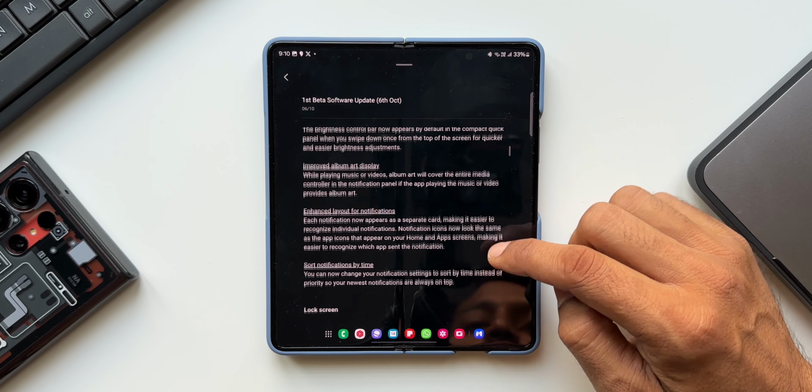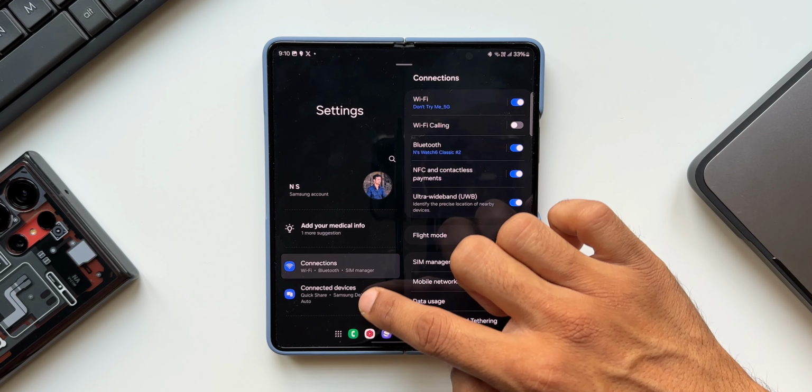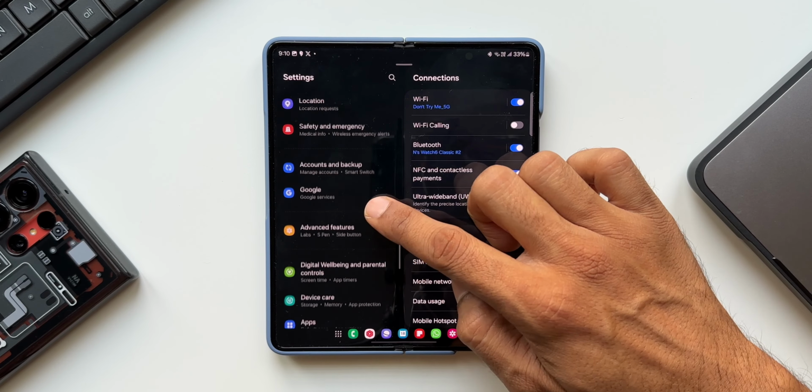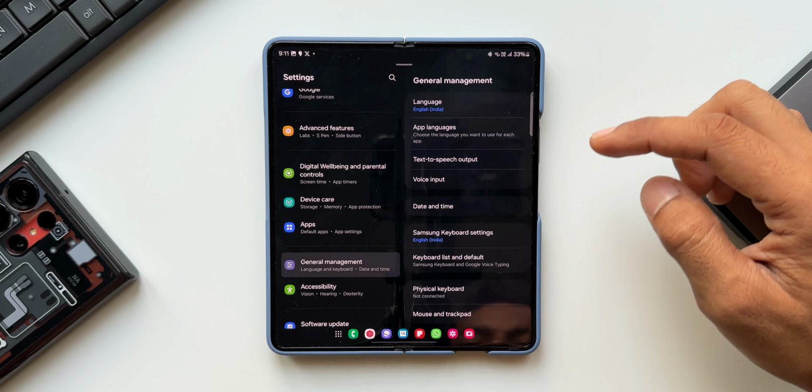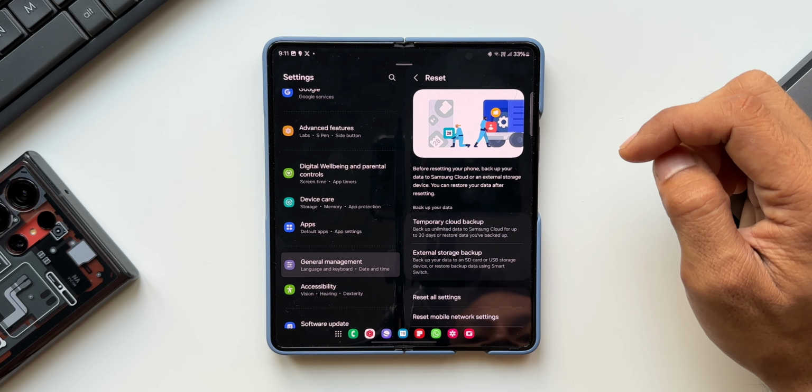But before installing the beta, you can back up the entire data from your phone to Samsung Cloud by just tapping on Settings. Go to General Management, tap on Reset. Here you will see an option Temporary Cloud Backup. Backup unlimited data to Samsung Cloud for up to 30 days or restore data you have backed up. So just back up your data and go ahead and install the beta.